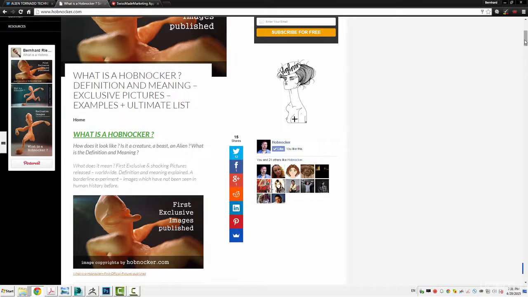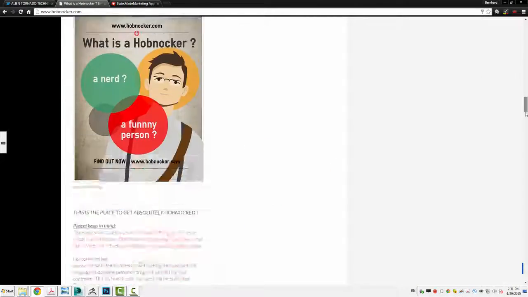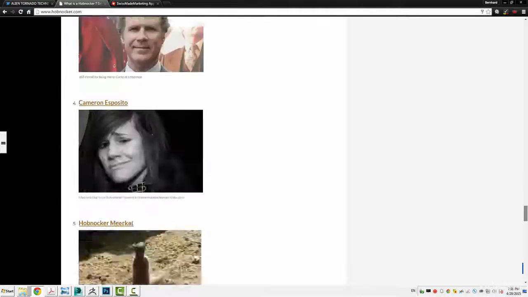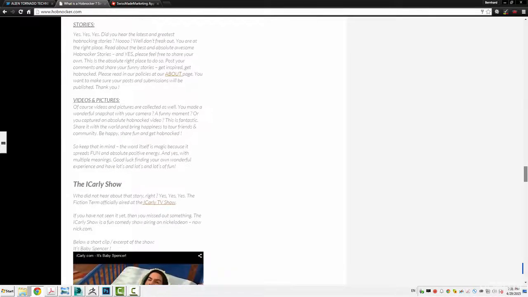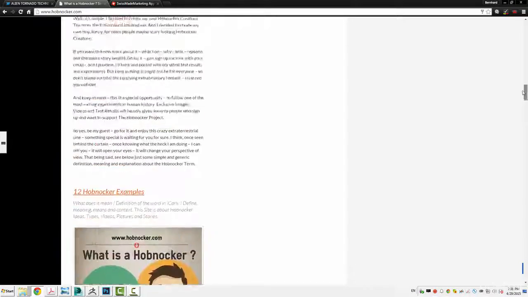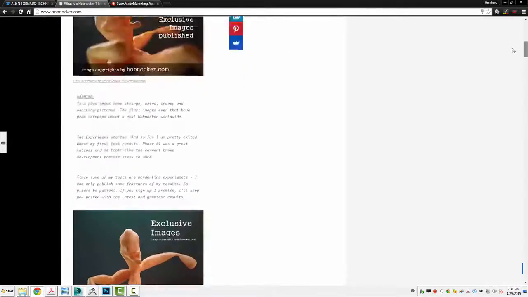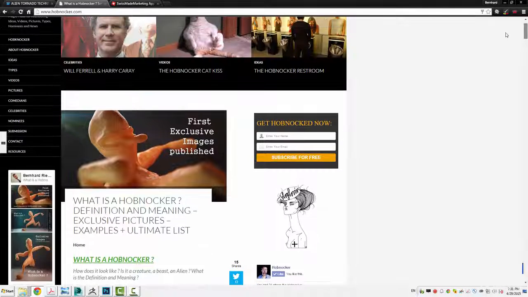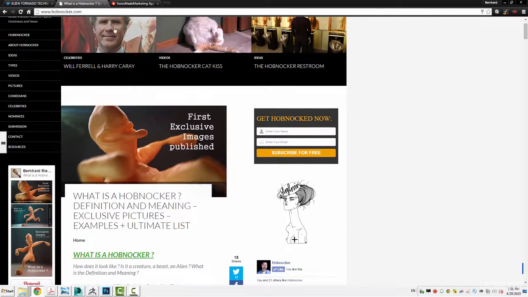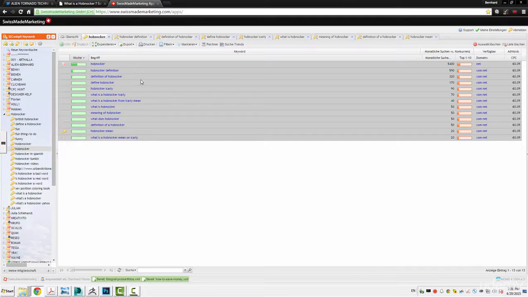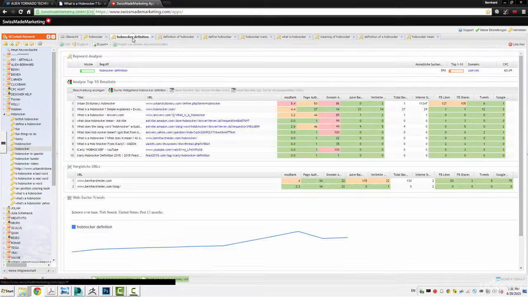Now when you look, the pages I built are actually nothing special. You can see that I have a little bit of text and a few graphics and pictures. But what I did for sure is make sure that I have all these keywords within that specific page. And when you check out Hobknocker definition and click it, you see that I'm ranking here as number 2.